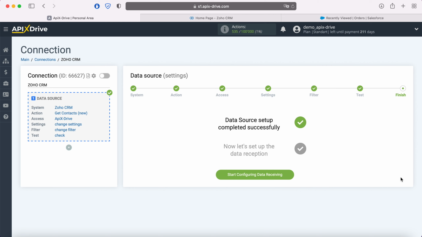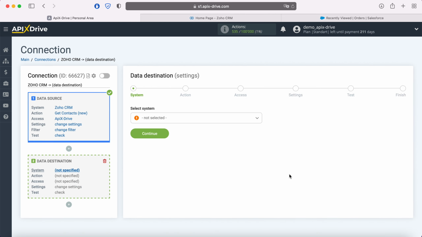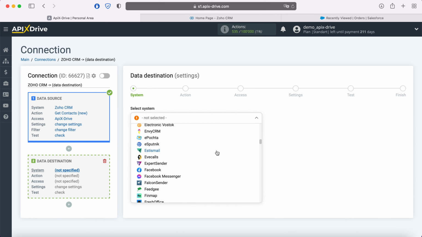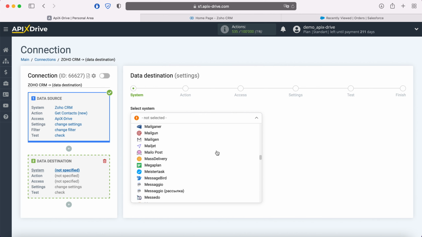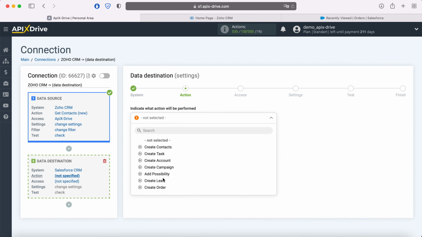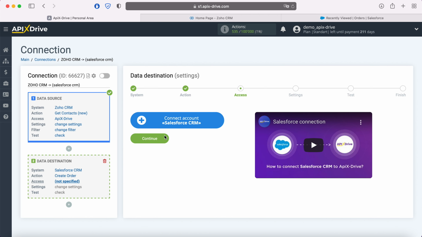Now you need to go to the data reception settings. Select Salesforce as the data receiving system. Next, you need to select an action. Create order. At this point you need to connect your Salesforce account to the ApiX-Drive system.